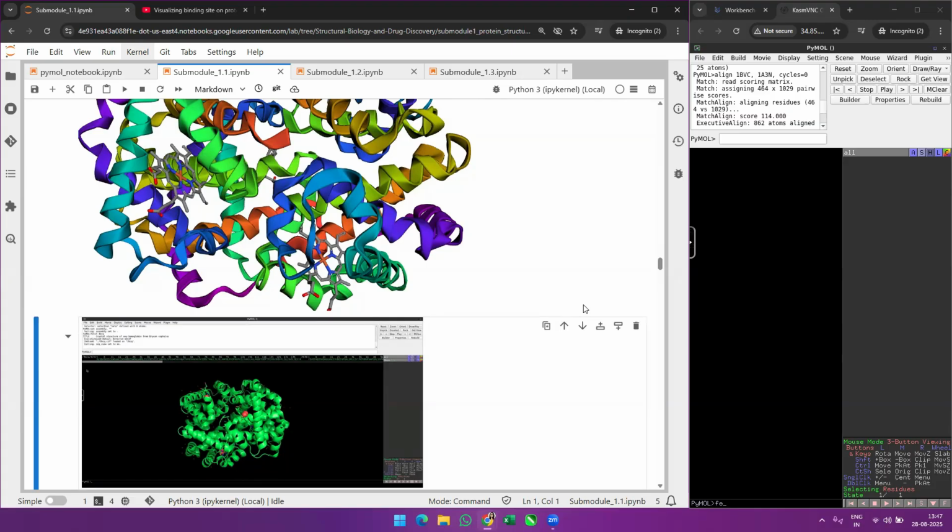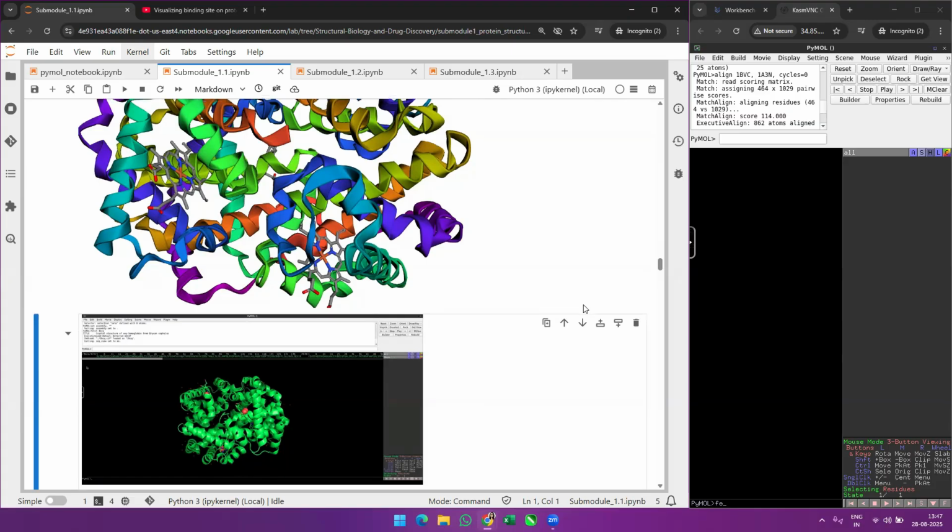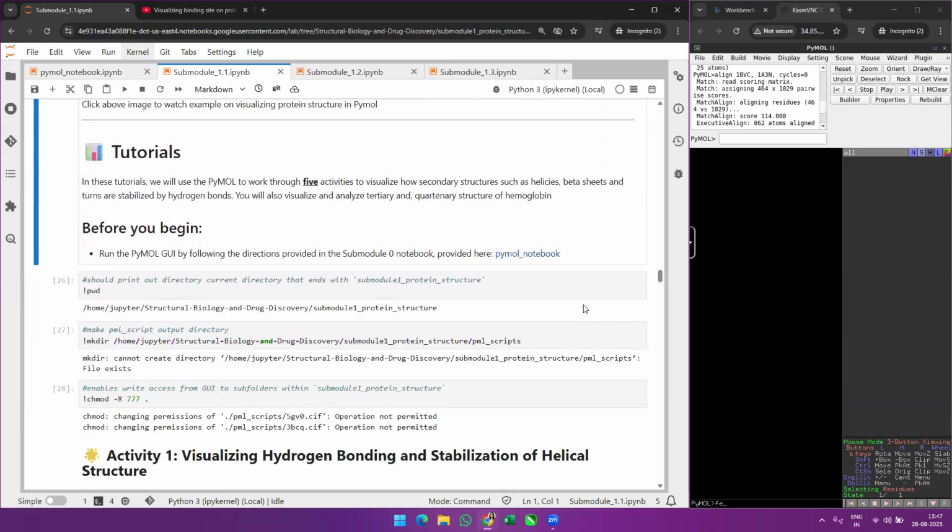After you have completed the Python scripts, and once you scroll down, you'll see a section which says tutorials. So in all these submodules that we would be going through, you will find these tutorials, which include activities for you to perform. And these activities are different sorts of practical hands-on, which will help you understand different concepts altogether.